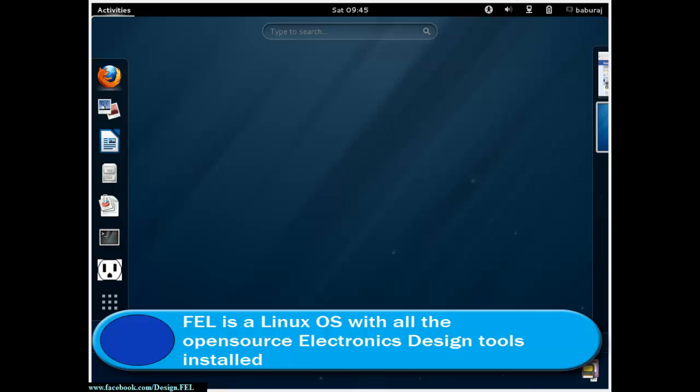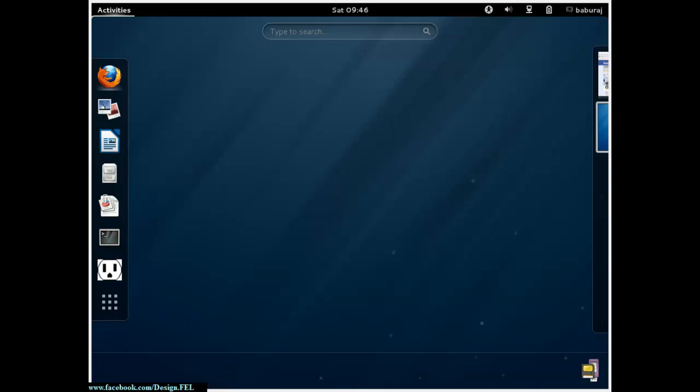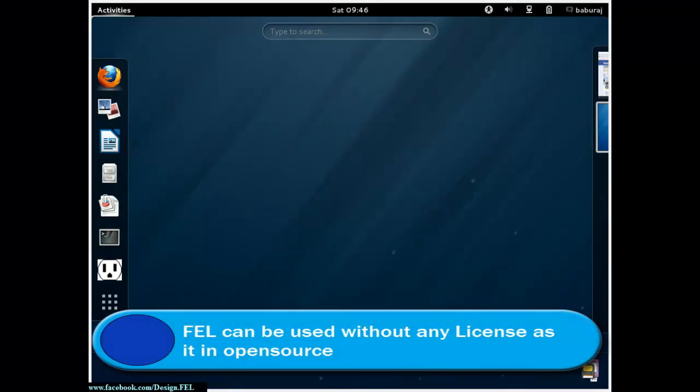I just want to insist a point that Fedora Electronics Lab is not a standalone application which can be installed in Windows. Instead, Fedora Electronics Lab by itself is an operating system which has all the tools pre-installed in it. Since FEL is an open source operating system, you don't need a license to run it. It can be installed in your personal laptop or in your college lab machines.